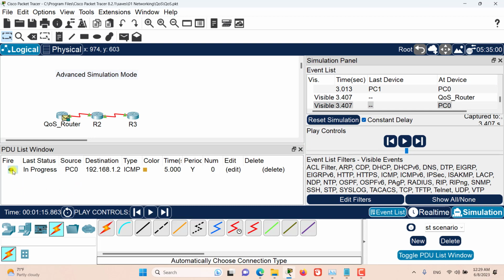If I double click on the fire field, this PDU will be created and sent. The last status will show the status of the PDU packet, whether it is in progress, has failed, or has succeeded. The source obviously shows the source device and the destination shows the destination device.